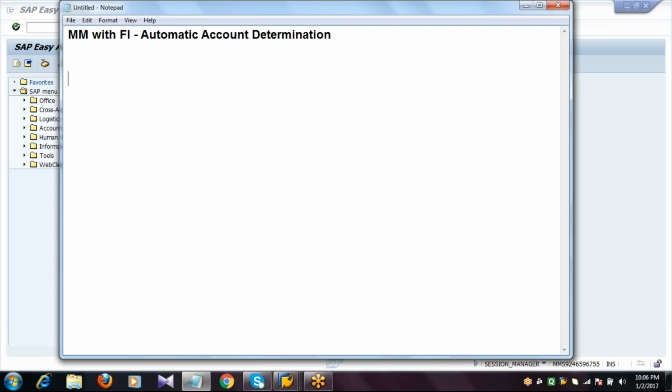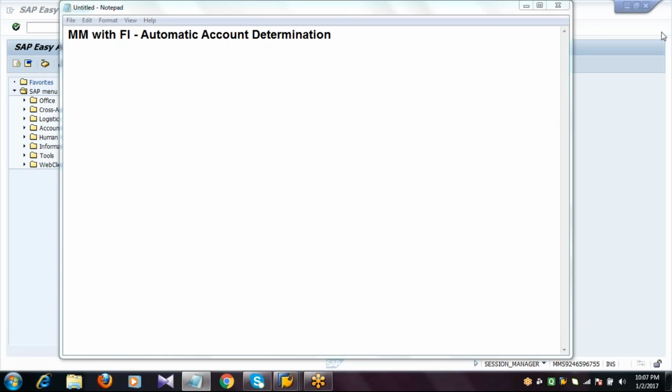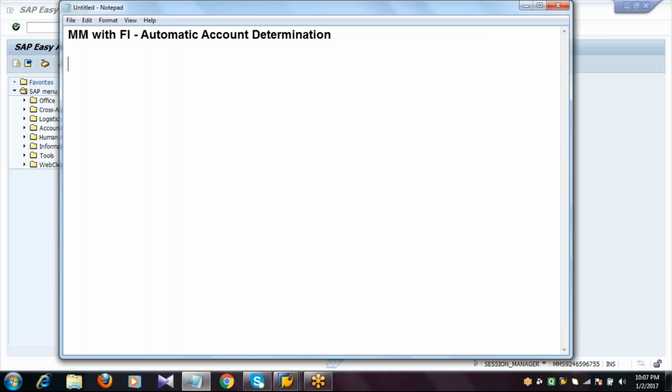automatic account determination. We discussed it long back when we were discussing inventory management. From the inventory management point of view, from inventory management onwards, the MM module is parallel integrated with finance because you are receiving the stock of the material. Receiving the stock of the material means the stock will have some value, that is price. So we'll see now.